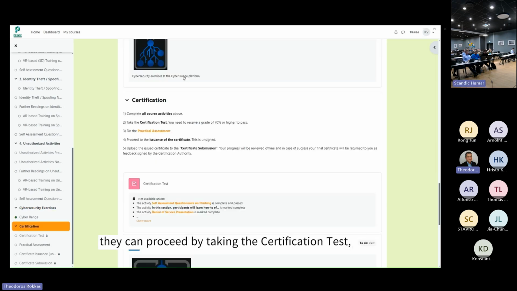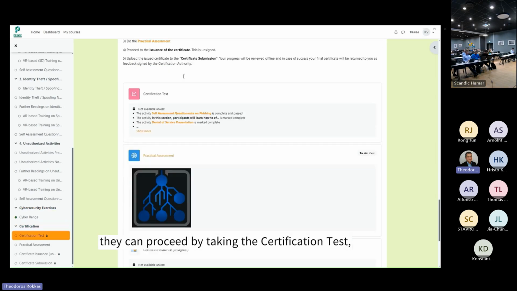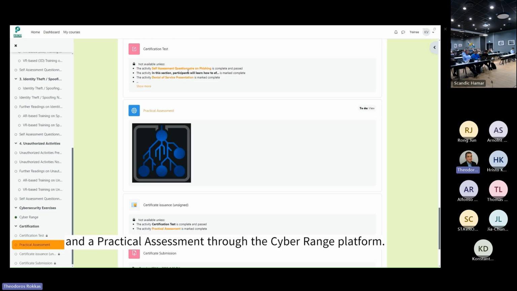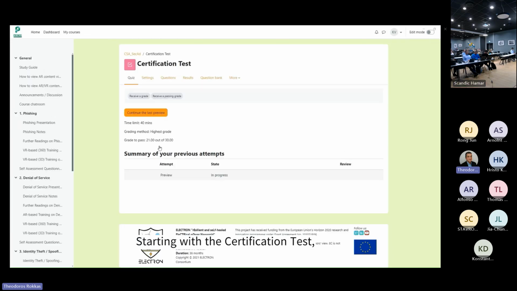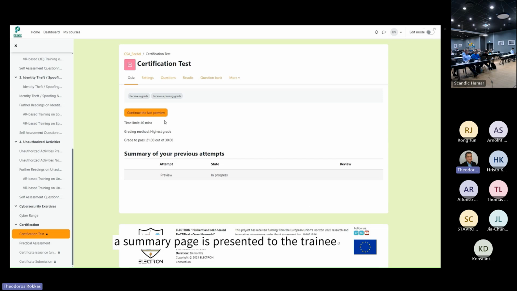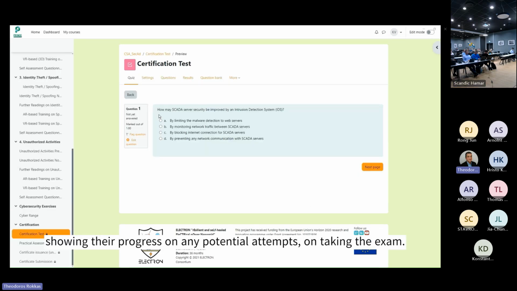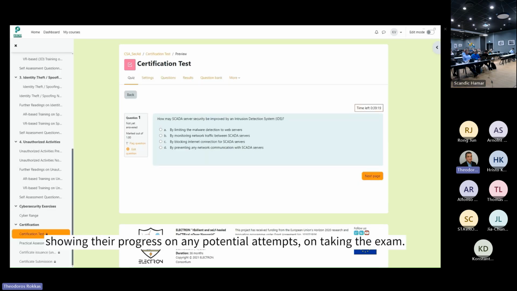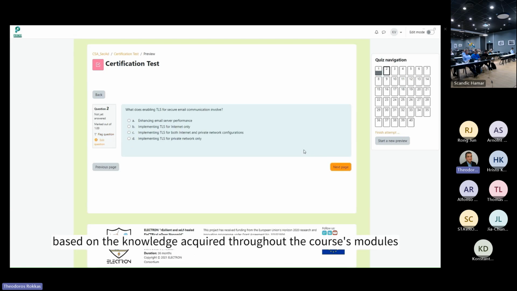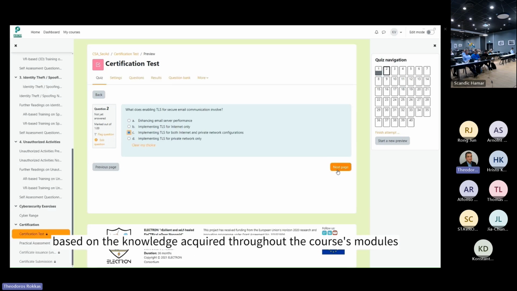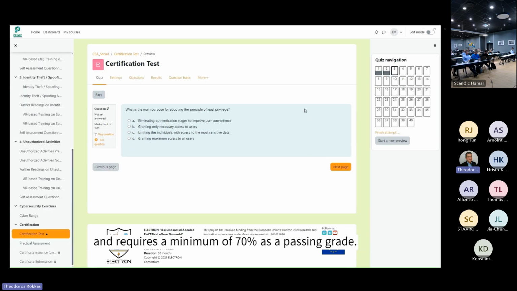When trainees complete all of the course activities, they can proceed by taking the certification test and the practical assessment through the Cyber Range platform. Starting with the certification test, a summary page is presented to the trainee, showing their progress on any potential attempts on taking the exam. Specifically, the certification exam consists of a collection of multiple choice questions based on the knowledge acquired throughout the course's modules and requires a minimum of 70% as a passing grade.